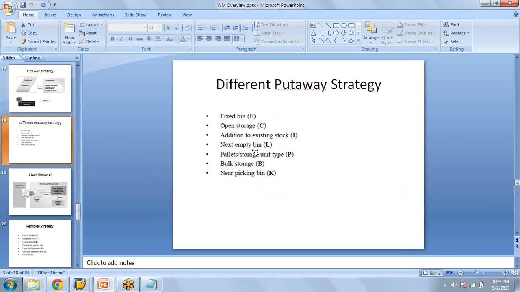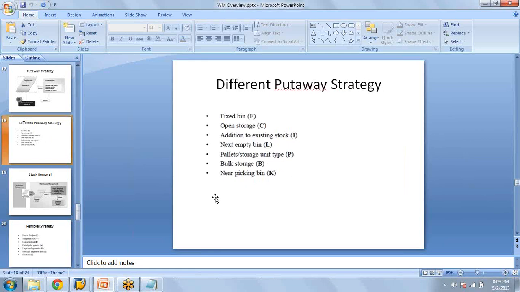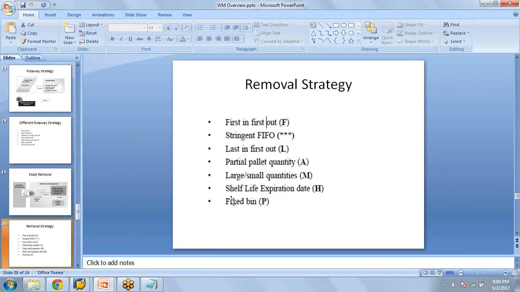work. If, for example, you are storing somewhere else and again you want to transfer it to this fixed bin to pick, then it is an issue. So in that case, you use near picking bin as a put away strategy and fixed bin as a removal strategy. Then you will reduce your work. In this way, you see the combination of things.